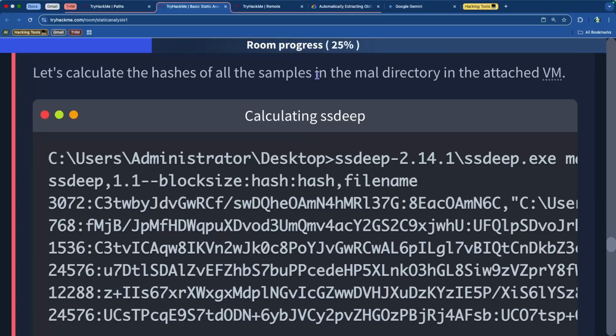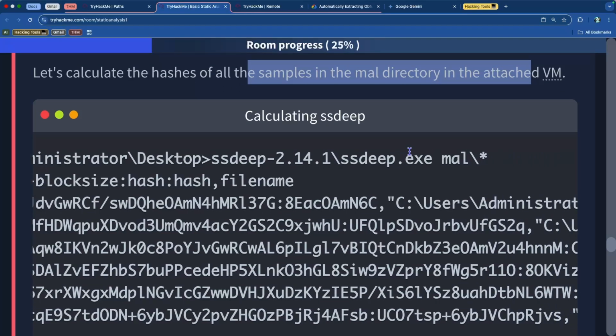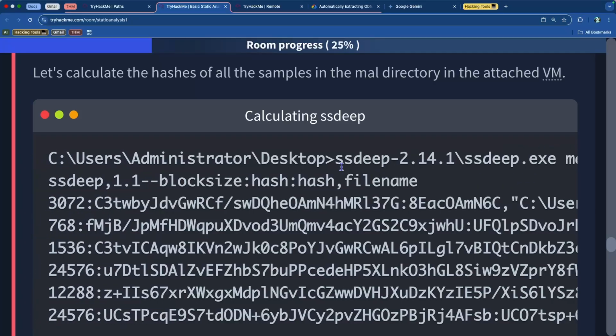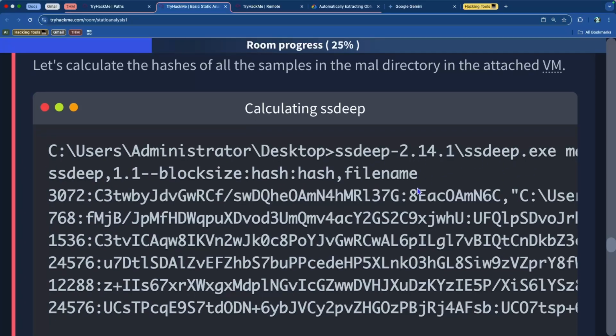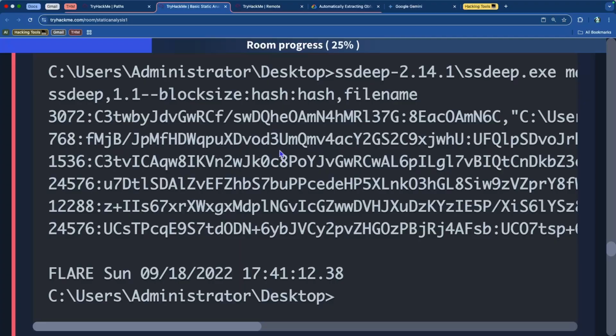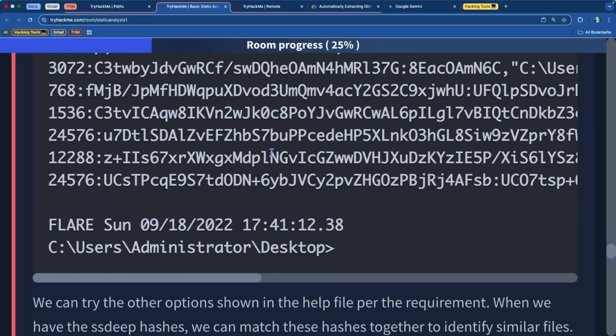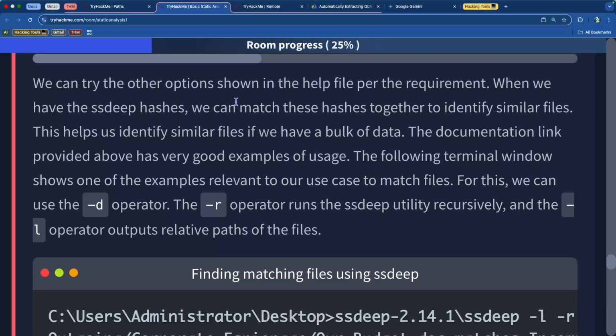And we can calculate the hashes of all of the samples in our mal directory by using a wildcard character, which basically says run this executable on everything inside of this directory, because the wildcard could be replaced with A, B, C, D, E, F, G, or with 1, 2, 3, 4, 5, 6, etc. So when you do that, you can run it against everything inside of the mal directory. And now you can see all these various hash values for mal1, mal2, mal3, etc. So quite useful. We can try other options that can help match the files per the requirements.